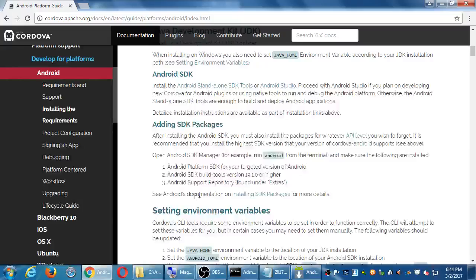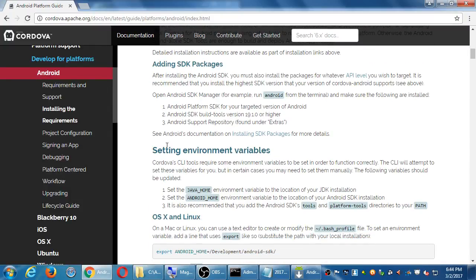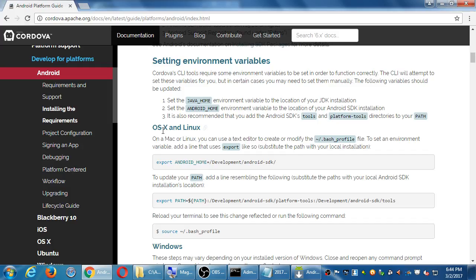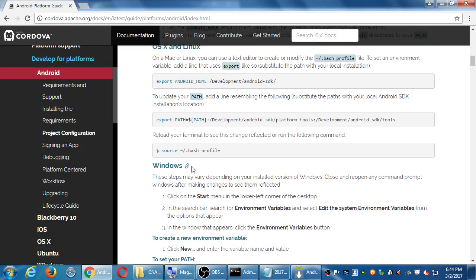The documentation then says setting up these environment variables. So how do we set it up to actually be able to type the commands here without going to the right folder? It says here, Cordova's CLI, the command line, the prompt, tools require some environment variables to be set in order to function properly. The CLI will attempt to set the variables for you, but in certain cases you may need to set them manually. The way this is done on Mac or Linux is explained there. On Windows, it's explained here.